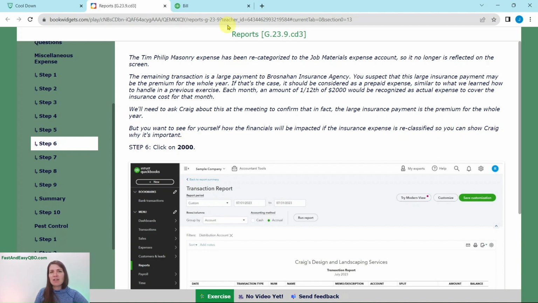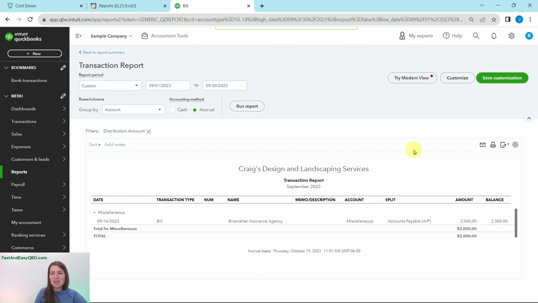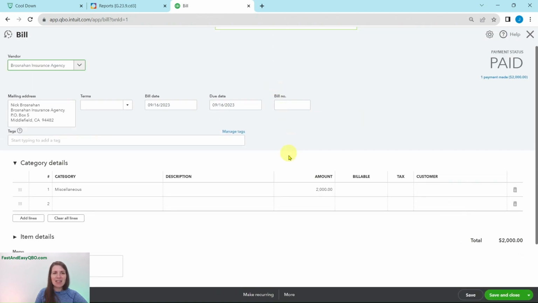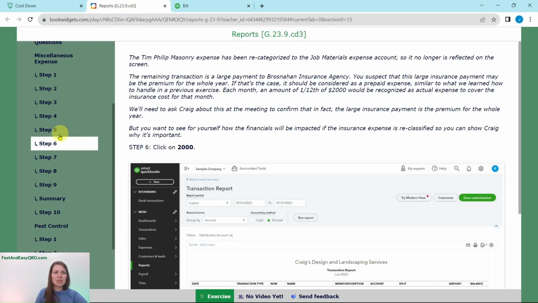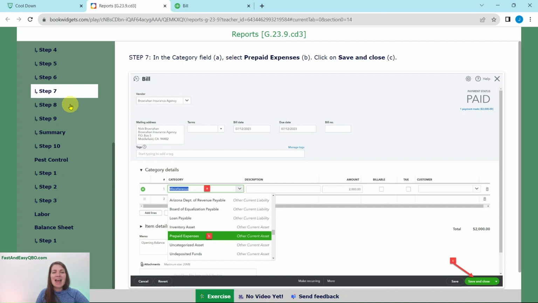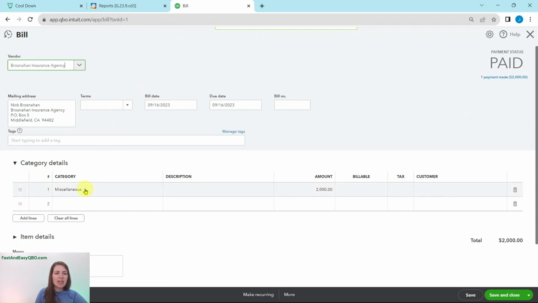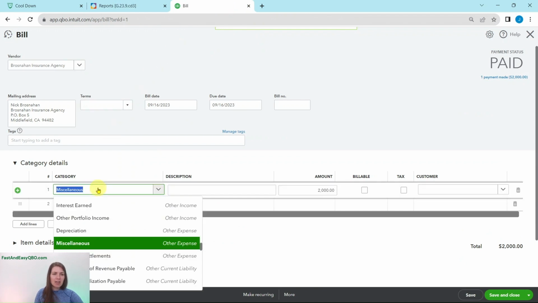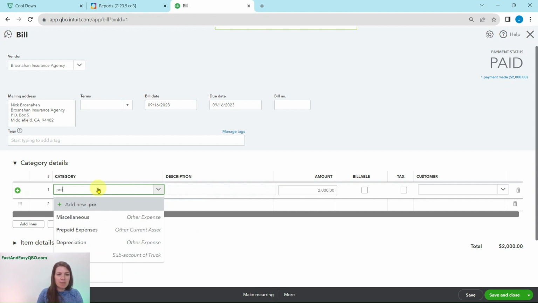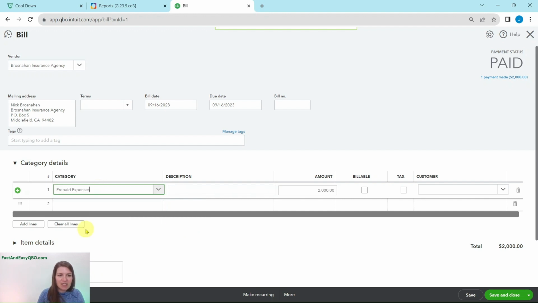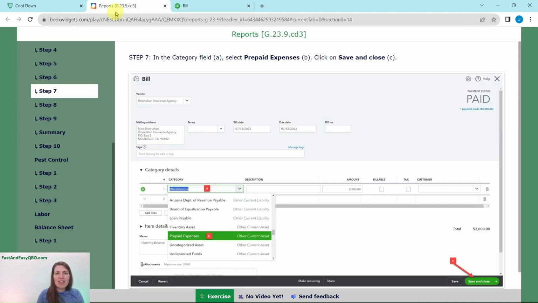So let's click on the 2000 so that we can pull up that particular bill. Click on the 2000 here on that amount, and the bill for this one is going to show up. In the category field, we're going to select prepaid expenses and then save and close it. So click into the category 2 times. If you start typing in prepaid, you will see it appear here, prepaid expenses. Go ahead and click on that.